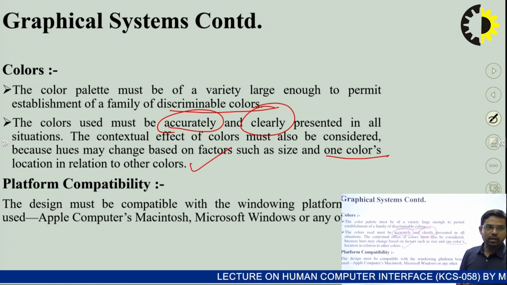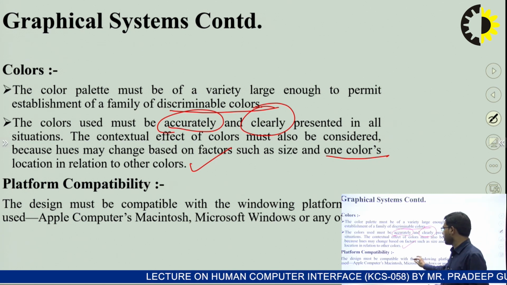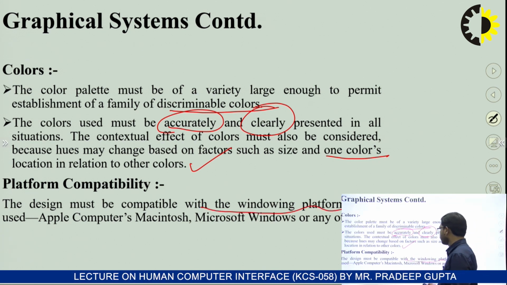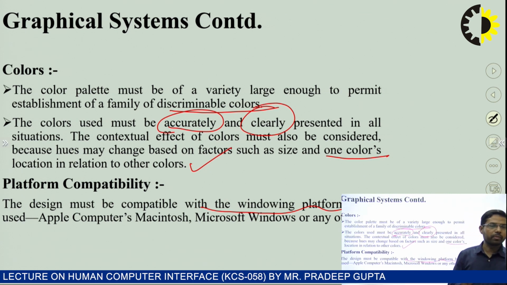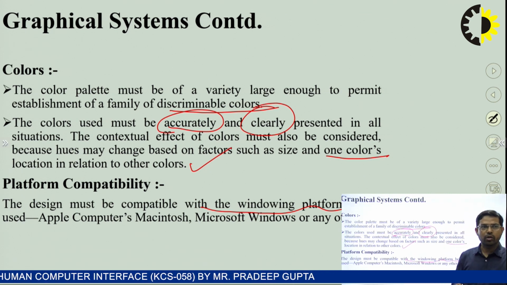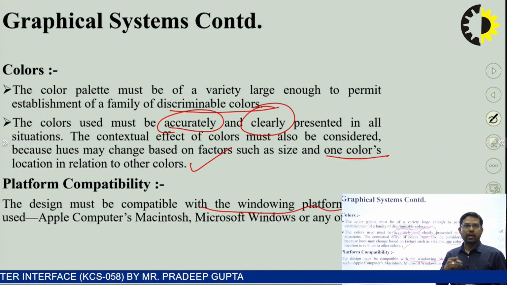Platform compatibility. Our design must be compatible with the windowing platform being used. Apple Macintosh, Microsoft Windows, or any other, or Linux platforms are there. There is different platform compatibility for the different products.